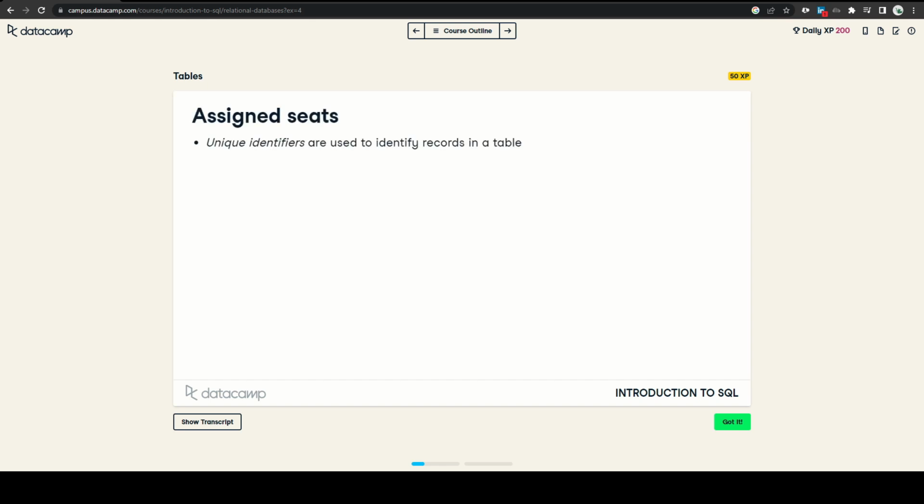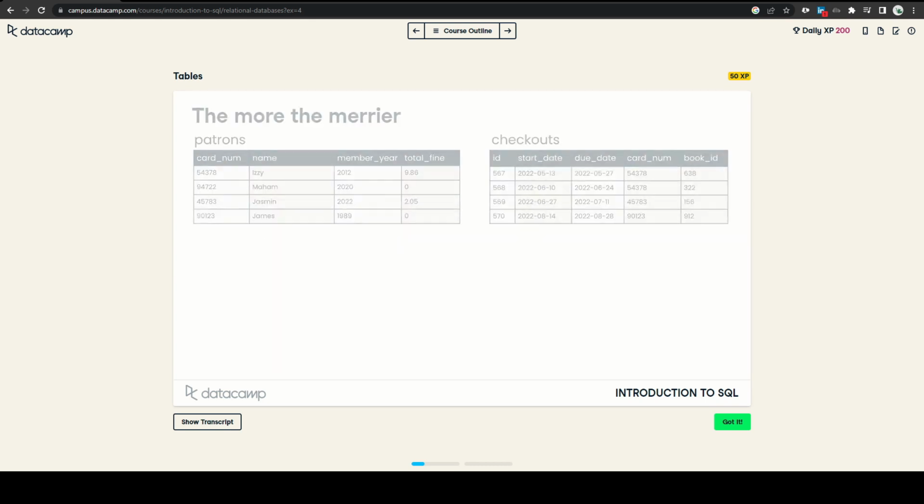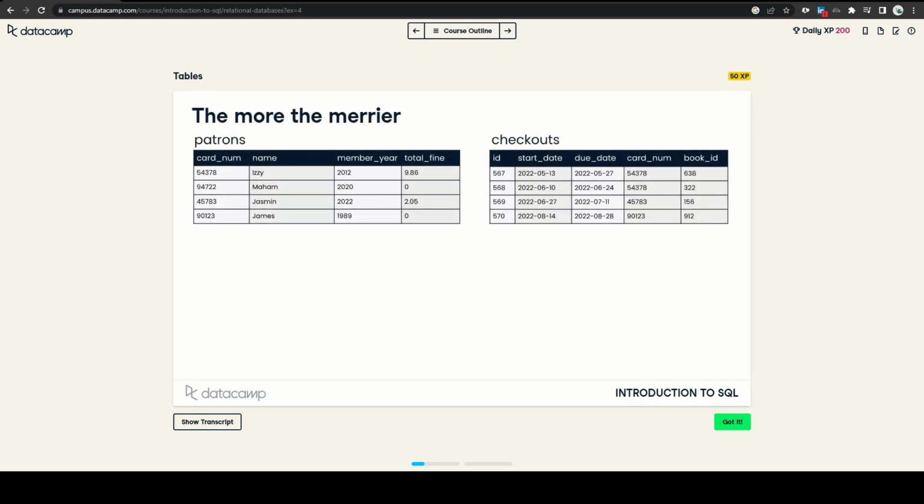A unique identifier, sometimes called a key, is just what it sounds like. A unique value which identifies a record so that it can be distinguished from other records in the same table. This value is very often a number. In the patrons table, it makes sense to use the card num field as the unique identifier for each patron, not the name field, because it's possible that as our little library grows, two patrons might have the same name.